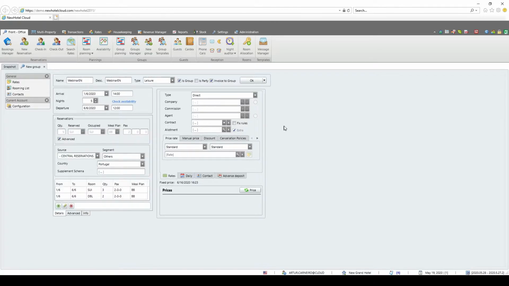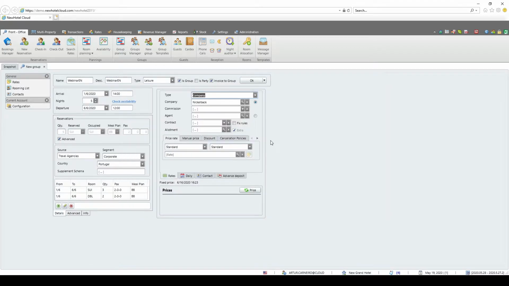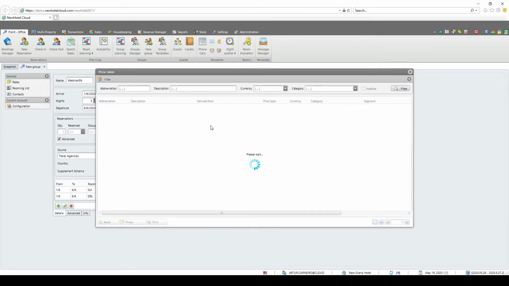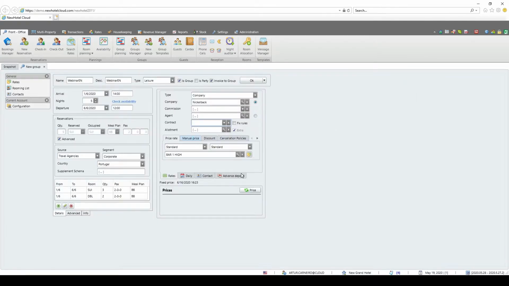On the right side, we have the option to choose from direct, company or owner. Let's put a company, for example. Choose here a company, commission, agent, contract allotment, like the individual reservations. We can choose a price rate. We can select all of our price rates inside the PMS or add a manual price. Let's choose, for example, a manual price of €100 per night. Add a discount, add cancellation policies, and add a reference rate.